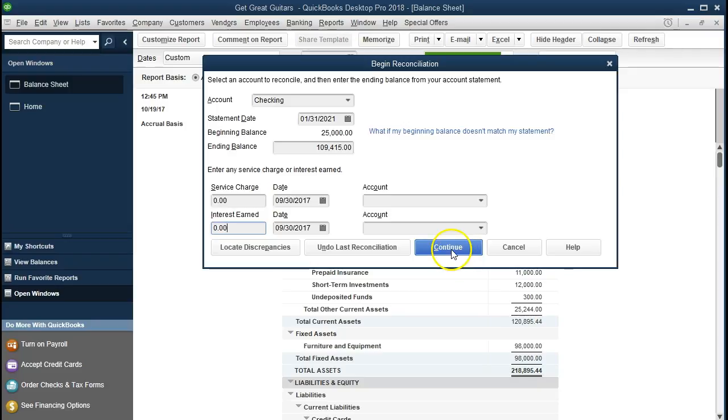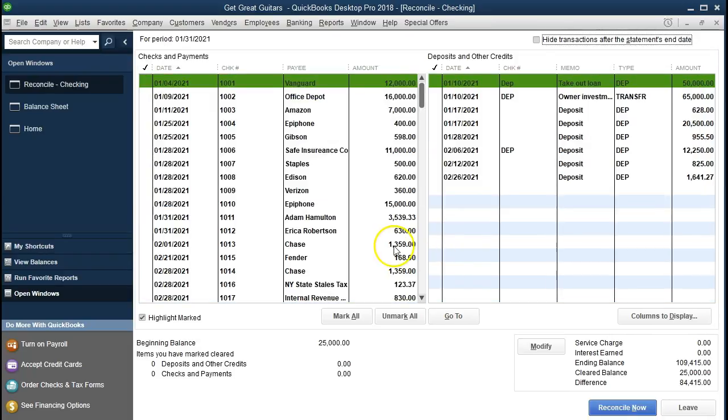So I'm going to say continue now, and this is what the bank reconciliation screen looks like. So we have on this side the checks and payments. So this is everything decreasing our books in terms of cash, and we have the date, we have the check number, we have the payee, the amount. And the check number and the amount are really the most relevant, and then of course the date. However, the dates are not always going to follow through the bank statement because of those timing differences, whereas the check numbers and the amounts should tie out exactly.